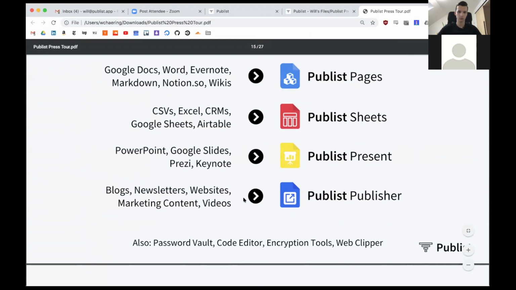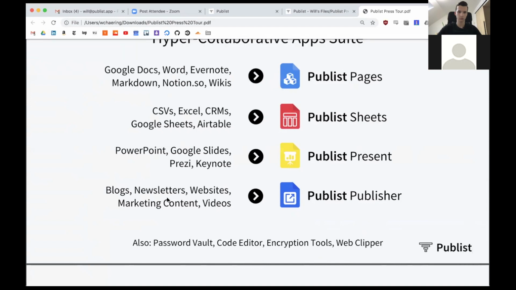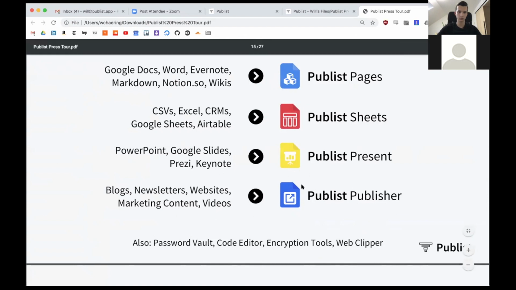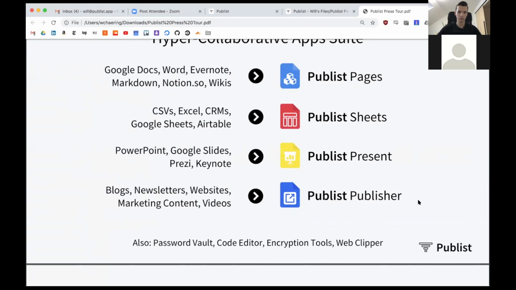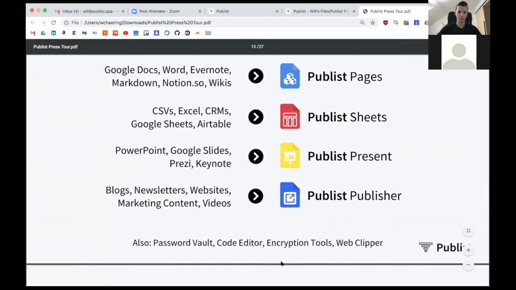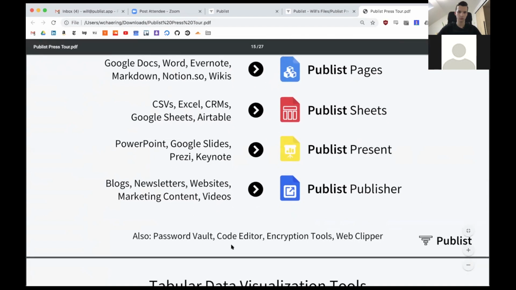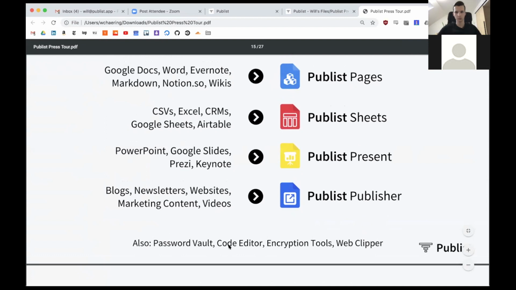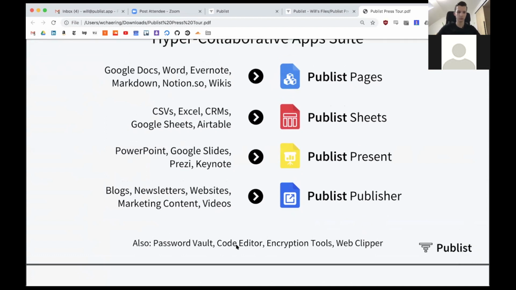We've talked a lot about video embedding recently and sort of Wistia-like features, and this application would include a lot of those. Though those features we would build well before we built this application, this would sort of be the final version of that. It would roll all this up into one to allow you to publish any content you have in Publist. And then finally, a few little useful tools that will probably be a list that we're expanding. Things like a password vault, which will be useful with our Chrome extension, code editors, encryption tools, a web clipper, and lots of other things.